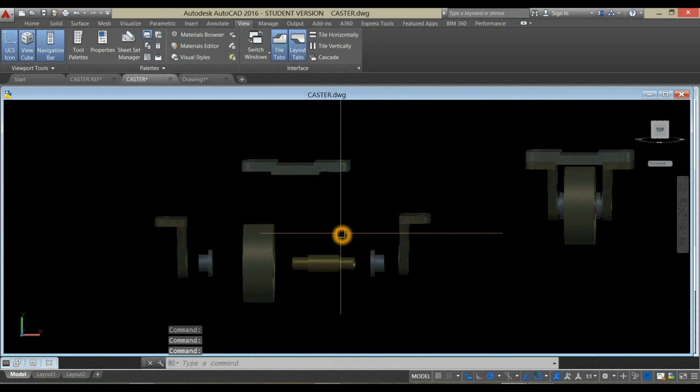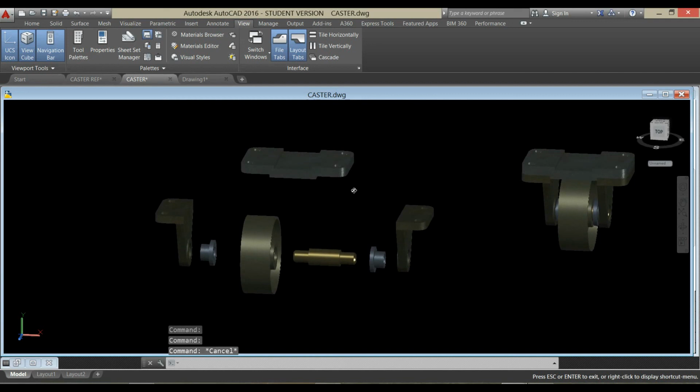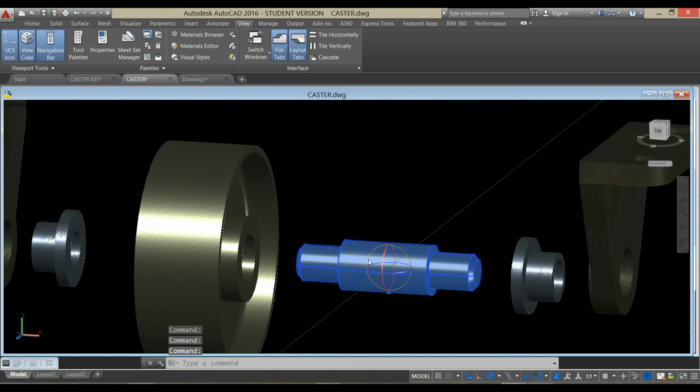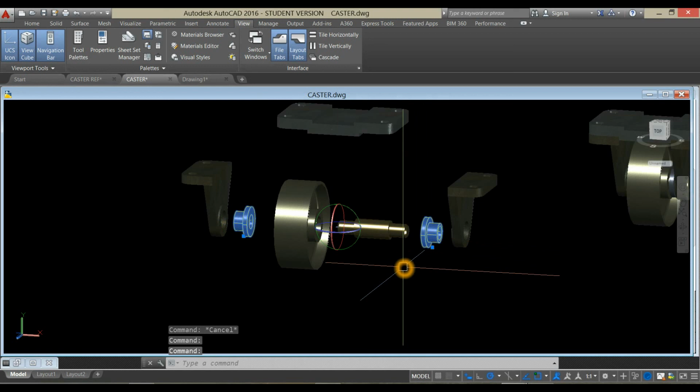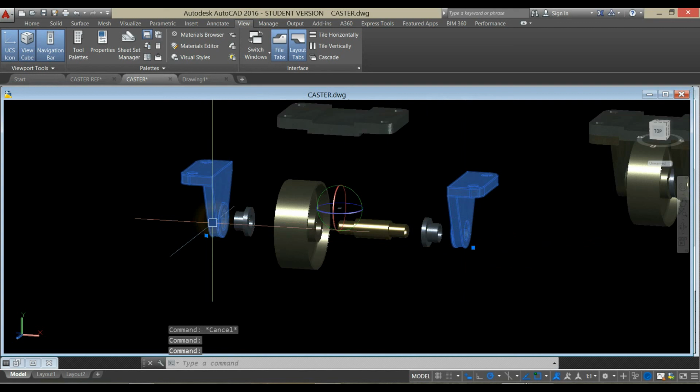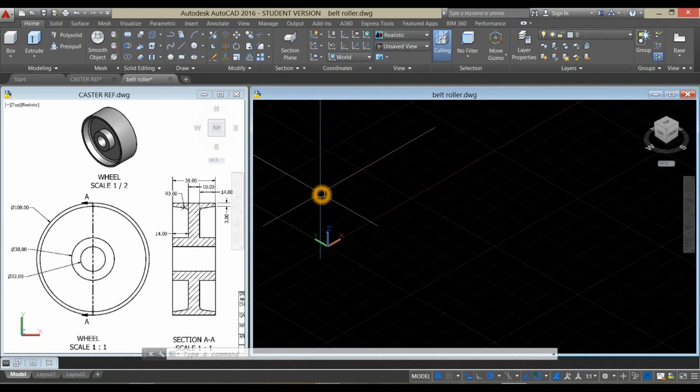This is a top plate, the roller, the axle or the shaft, the two bushings, and the two axle supports. Let us start drawing the wheel.